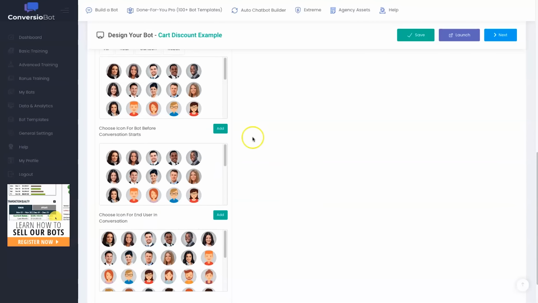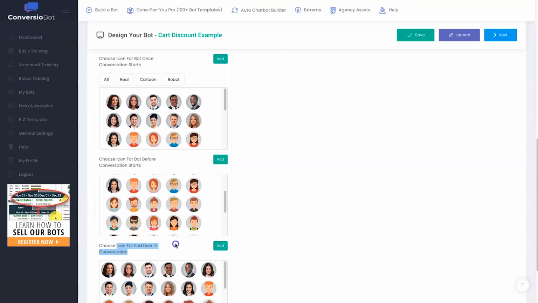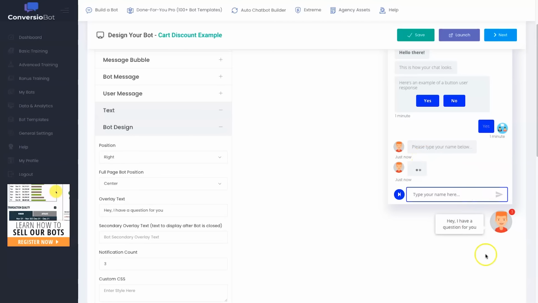And finally, we've got the different images we can use, right? So there is the icon once the conversation starts, there's before the conversation starts, and then there is the user. So once again, before the conversation starts, it's this one here. When the conversation starts, it's these. And then finally, the user icon here.